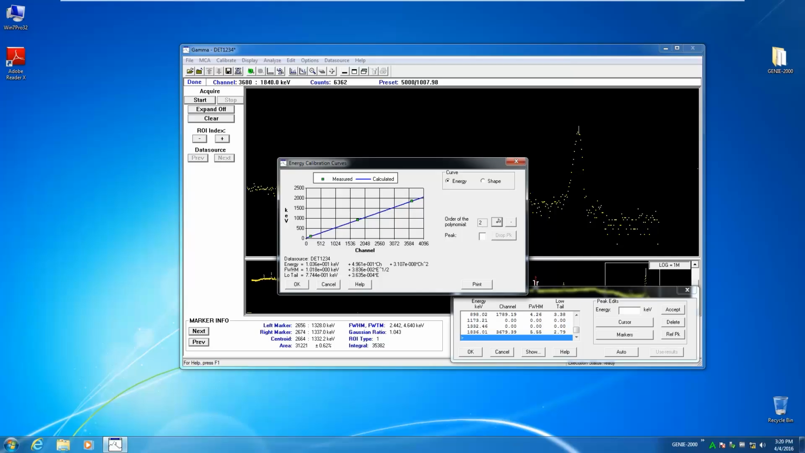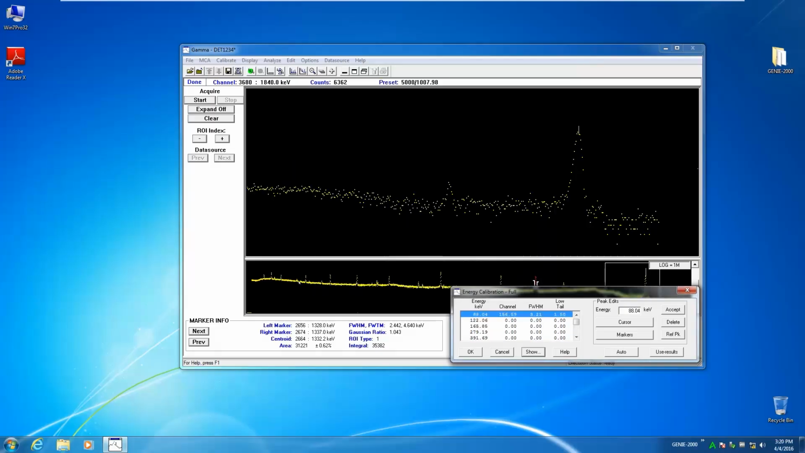Click on the OK button in the Energy Calibration Curves dialog window to accept the initial calibration results and return to the Energy Calibration full dialog window. To optimize the final energy and shape calibration functions, click on the Auto button in the dialog window. The software will then attempt to match additional spectral peaks to the remaining energy values from the certificate file.